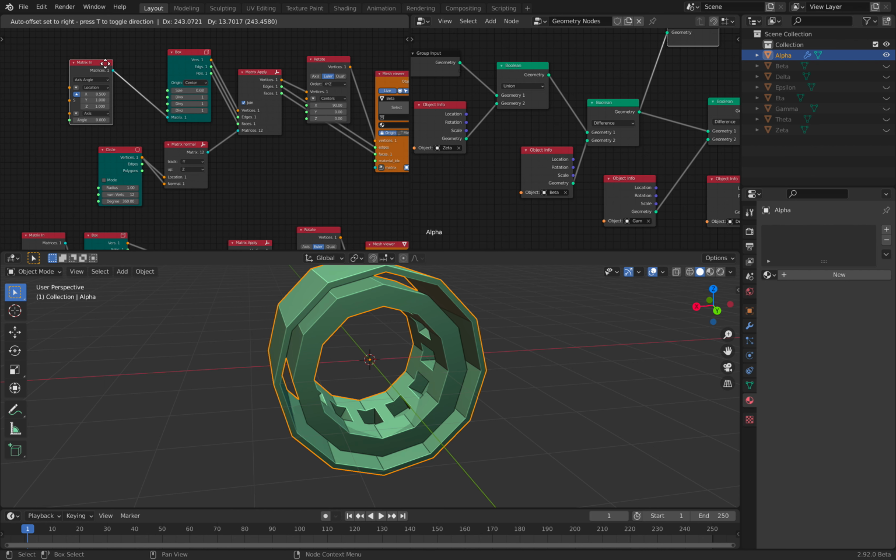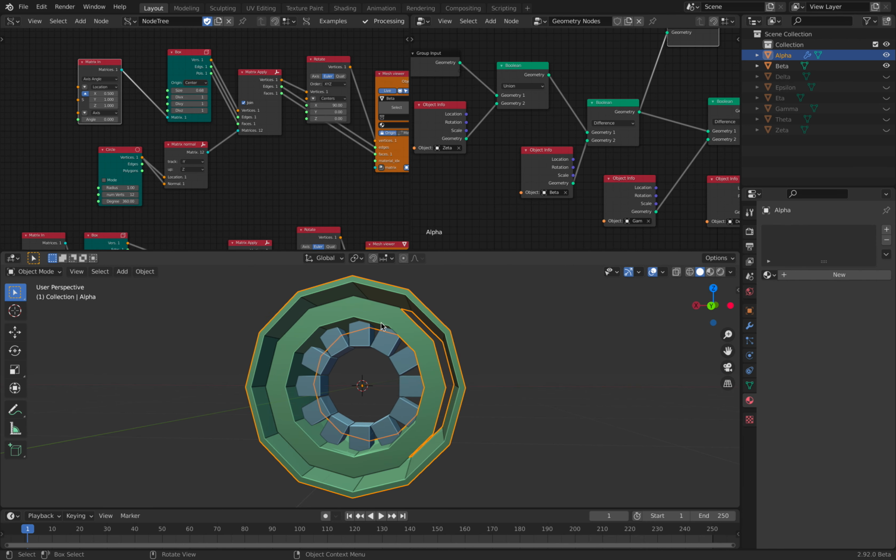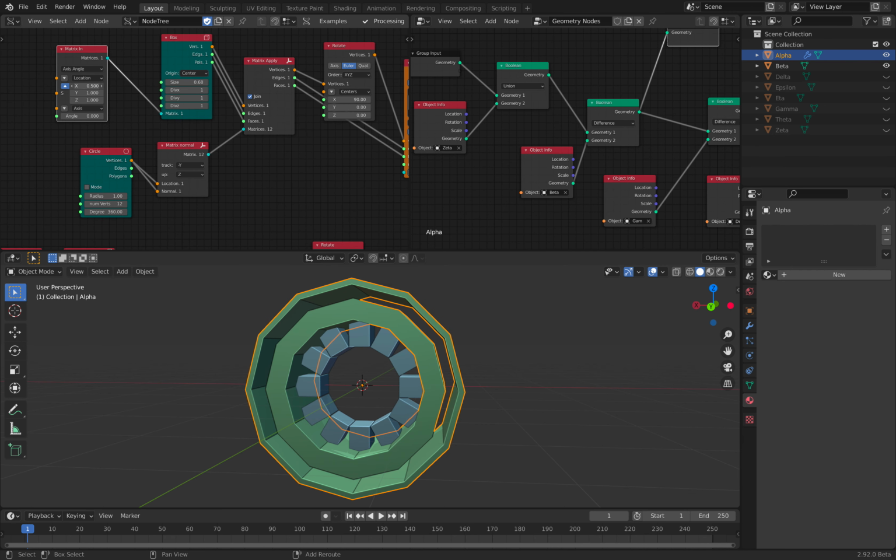So I have, for example, a box. I have this beta object. That's going to be the cutter, for example, to make this kind of cut. I can scale, I can play around with this radius.